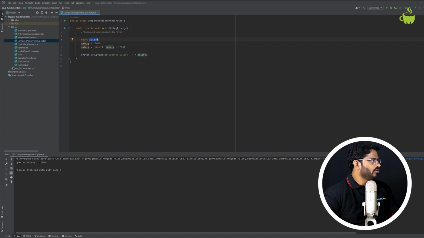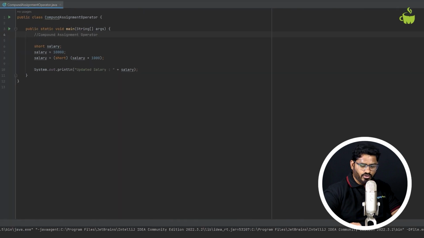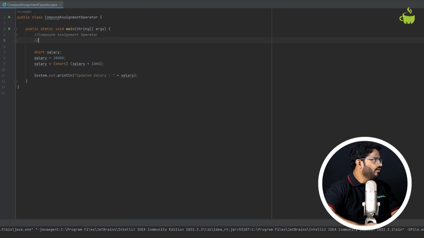But the compound assignment operator makes it easy. Now how do you write a compound assignment operator? Whenever you do any arithmetic operation, we use plus equals. This is updating the variable by using addition, and similarly we use minus equals, then multiplication equals, then division equals, then modulus equals. We use compound assignment operator for different other operators too, but usually we use compound assignment operator only for arithmetic operations. That's why I'm taking the example here.